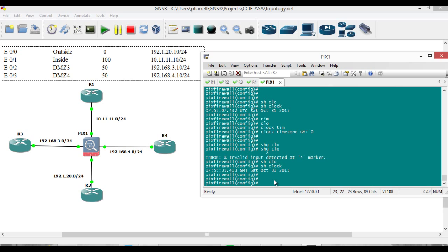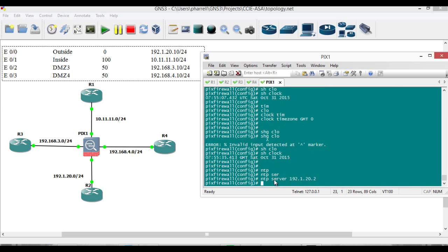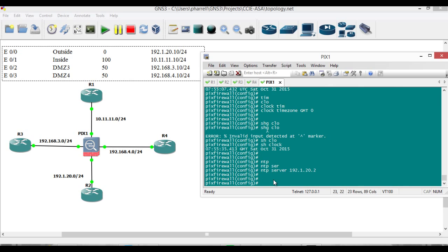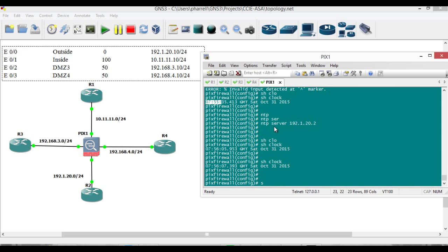The next thing, how do you make it a client? NTP server. Here, define your server. Who's the server that you'll be asking for the time? You give its IP address, in my case it's R2. When I press enter, look exactly at his time. His time is 7. Now he's going to ask R2 for the time, and R2 will tell him the exact time. Okay, it's coming.